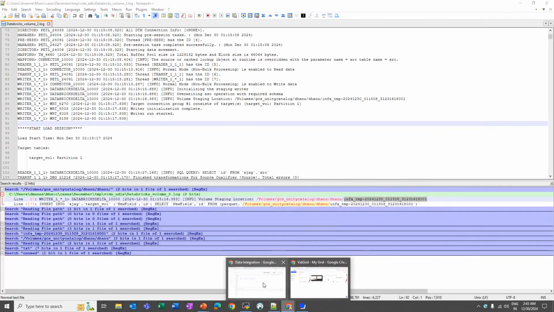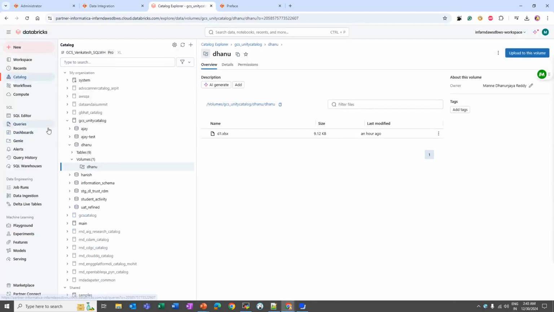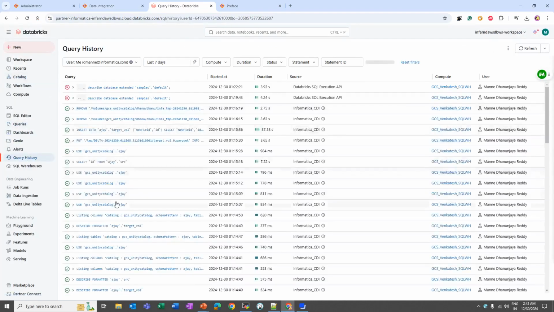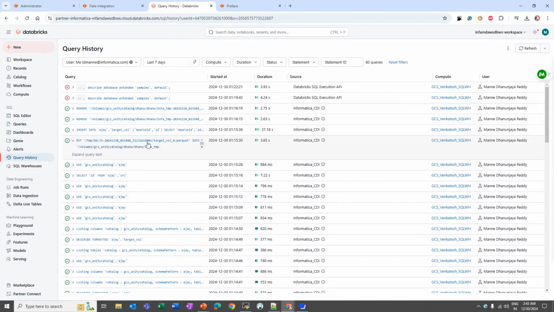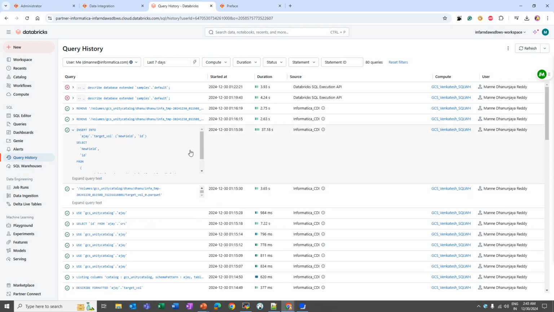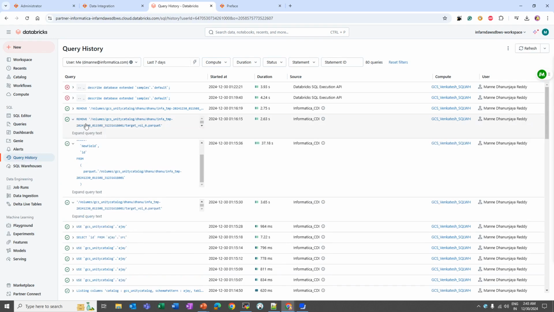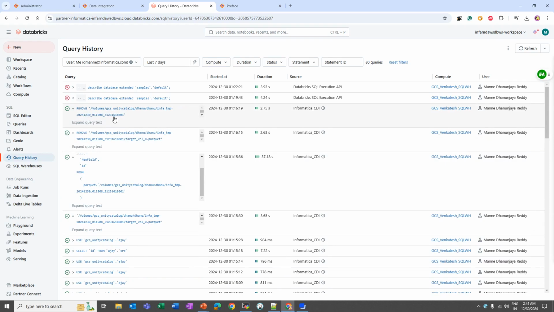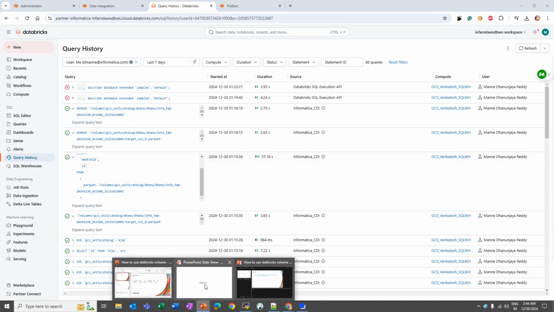file. And if you go to the SQL warehouse, here in the query history tab you can see the queries which we use. First we run a put query to copy the temporary file from the local machine to the volume path which we have specified, and then we run an insert query which uses the same path, and then we run a remove query to remove the file and one more remove query to remove the temporary directory. Once the mapping is successful, all files will be removed.